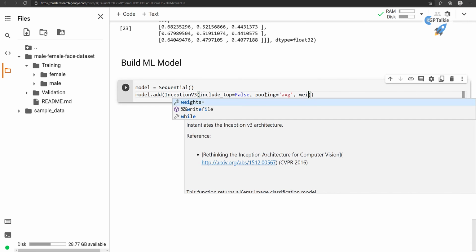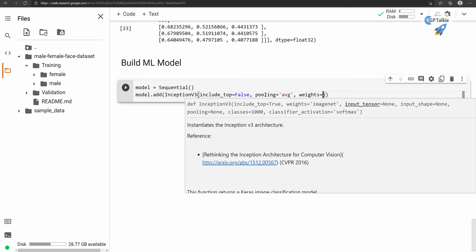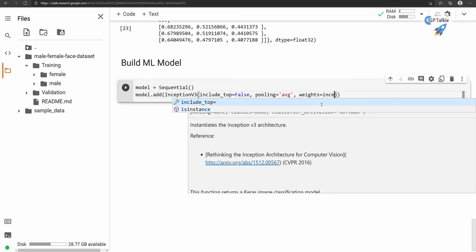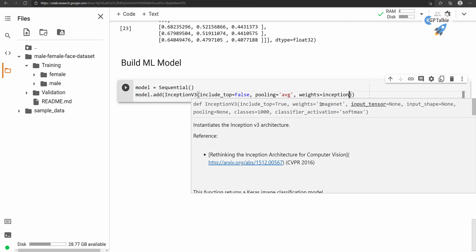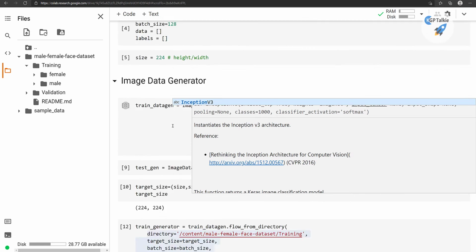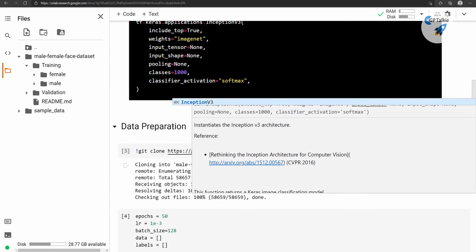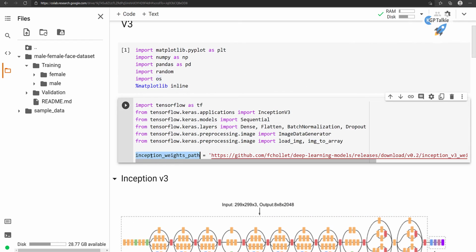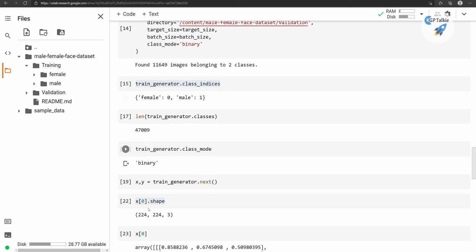Thereafter I have the weights. Now there are two options: either we pass the ImageNet weights, otherwise we can pass the Inception one. If you remember, there we had Inception. What was the name of that? Let me see. I think here it was Inception weights path.